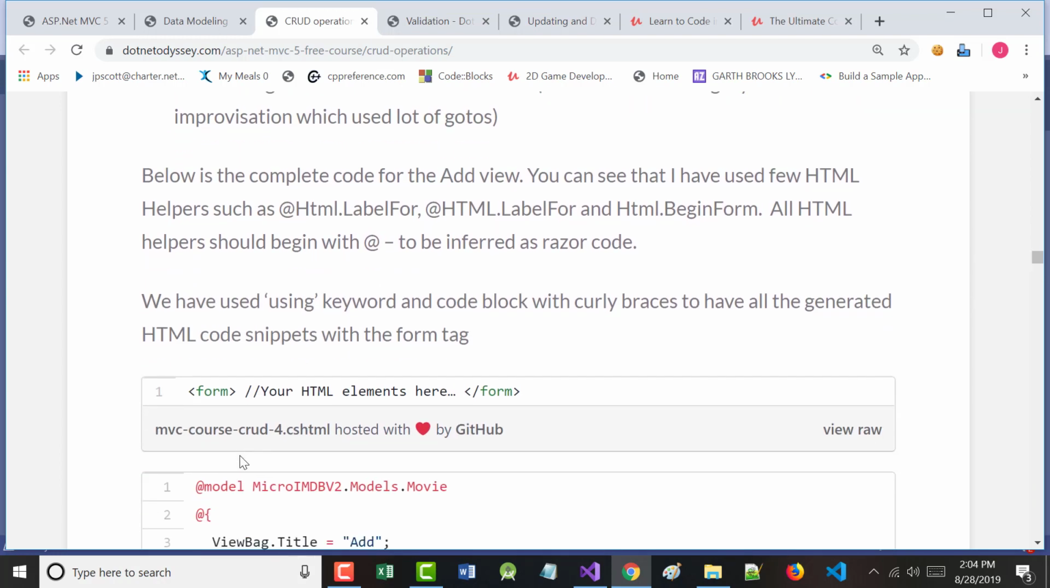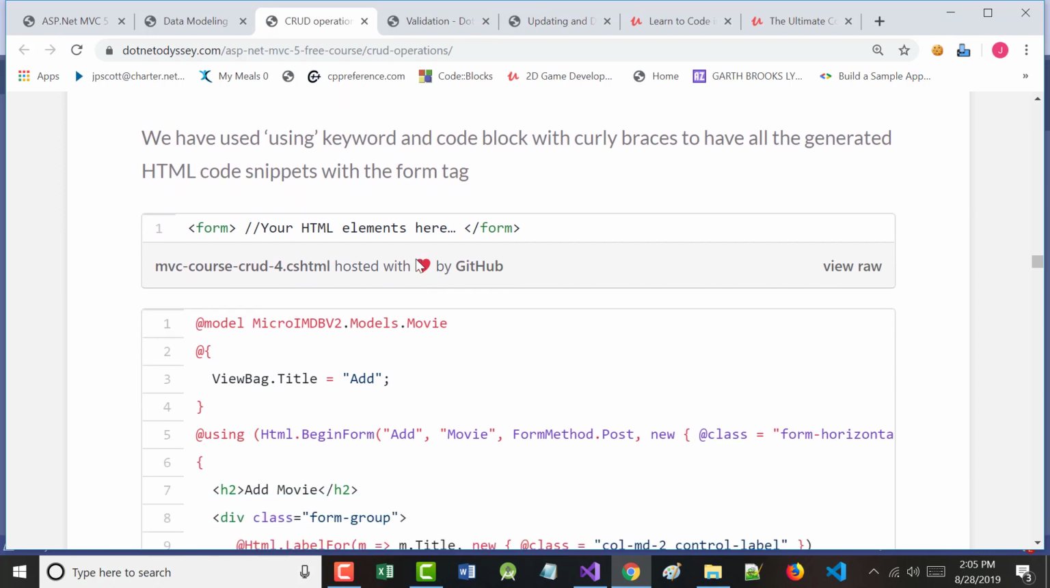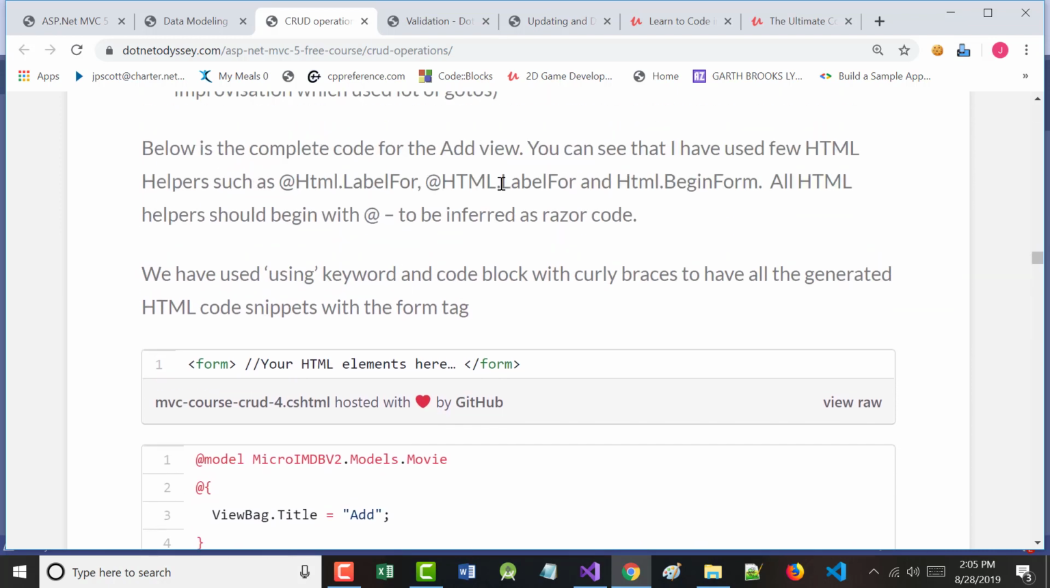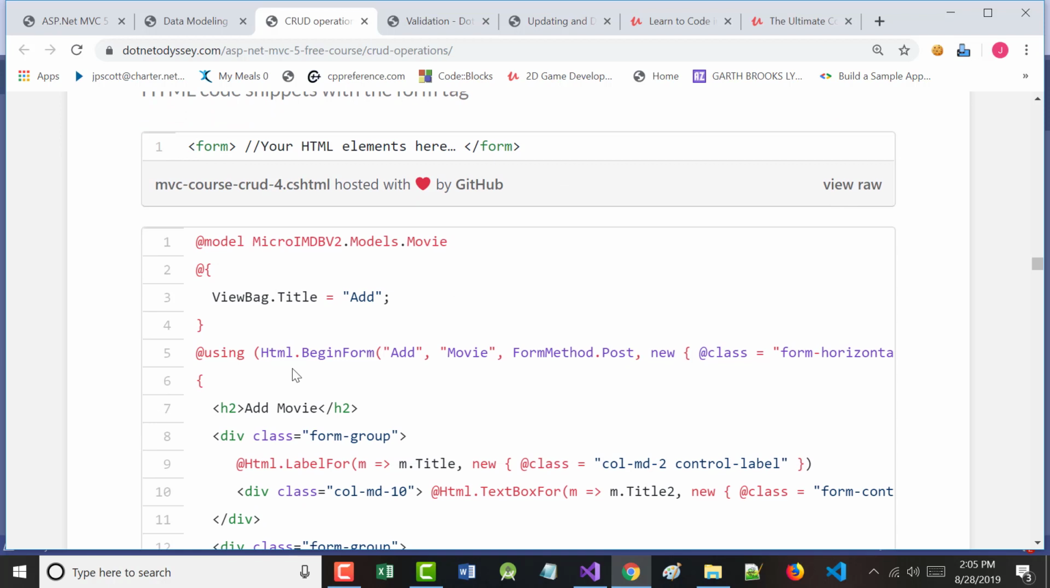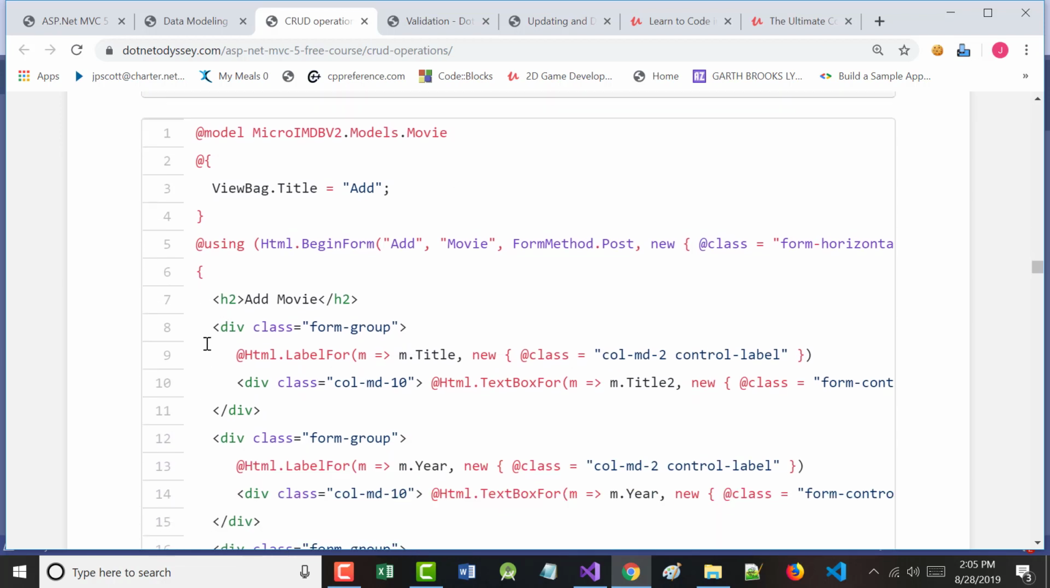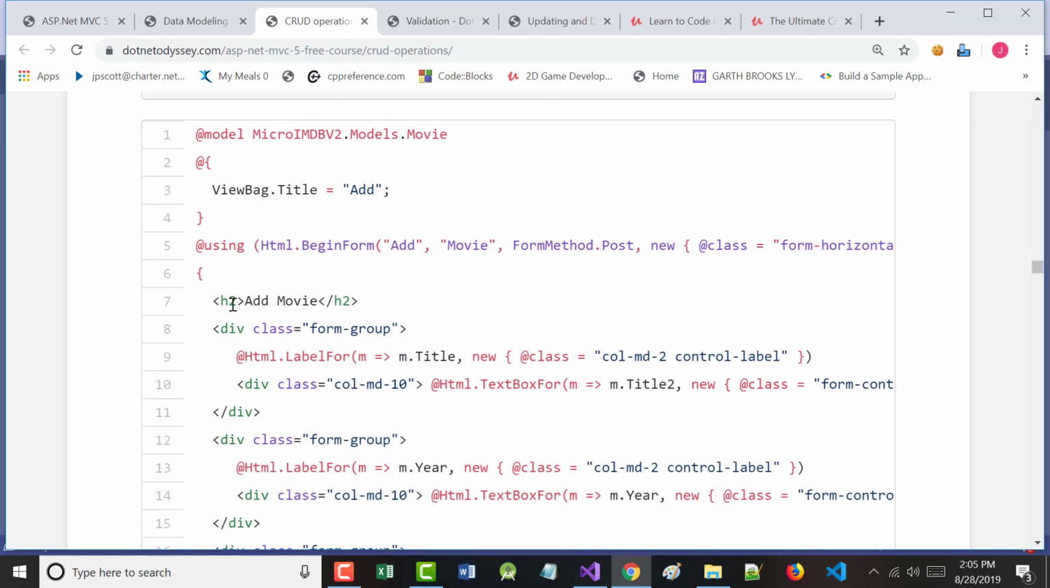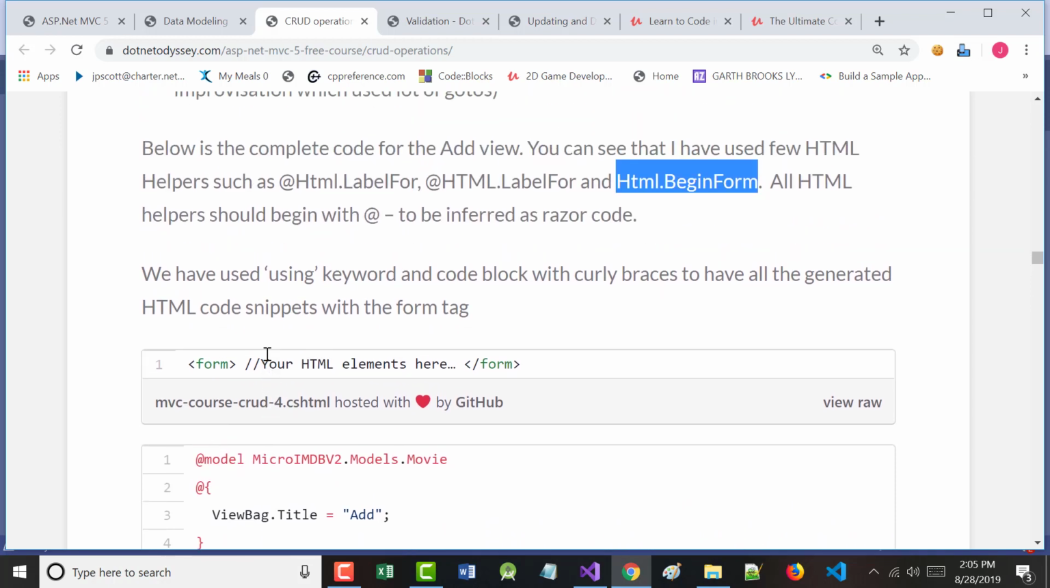So it says below is the complete code for the add view. You can see that I've used a few HTML helpers such as the label for and also this, which will, as it says, begin a form. We have used the using keyword and code block to show that all this stuff belongs together.